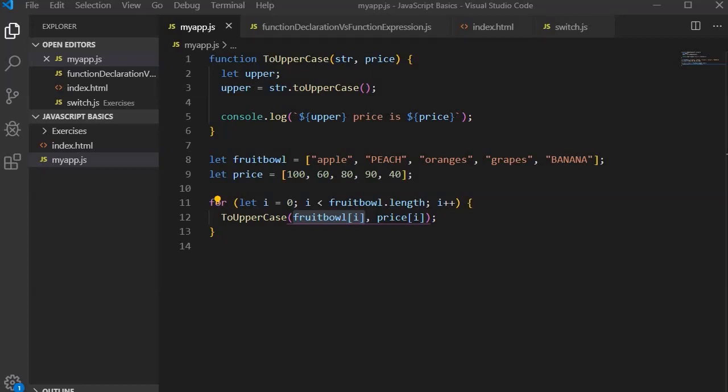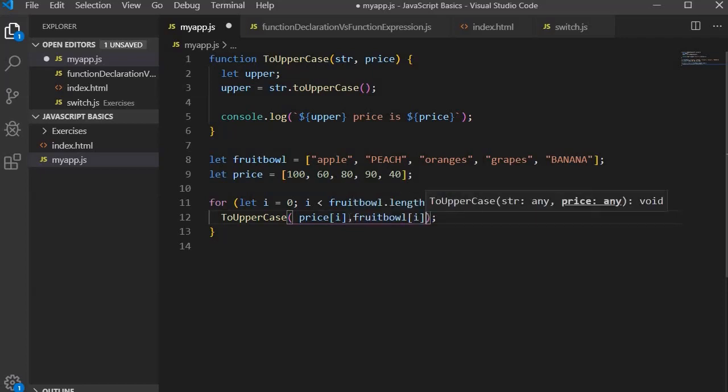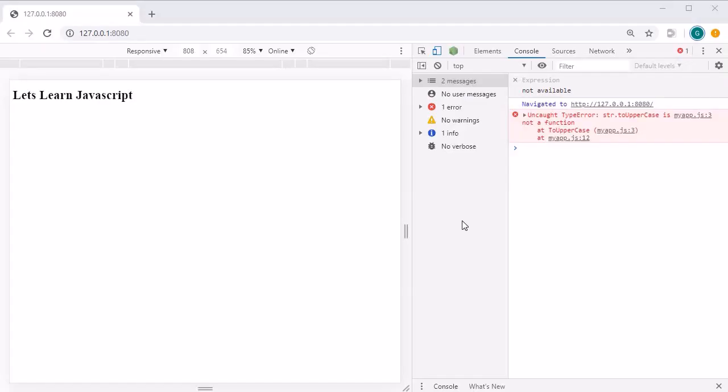So let's do it and verify it. What I am going to do is swap the position over here. So first I will send the price, but I am going to keep the parameters as is. Save it. Let's go into the browser to see the output. And see here, it has thrown the error.